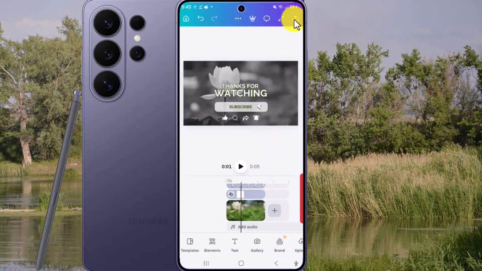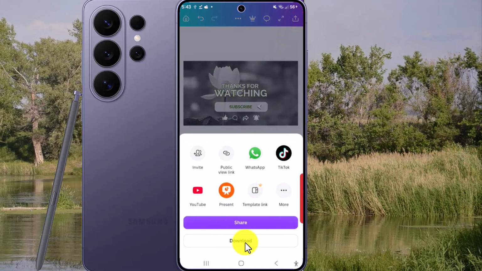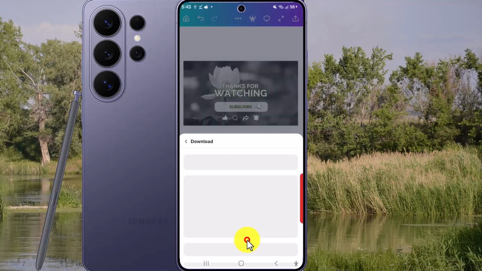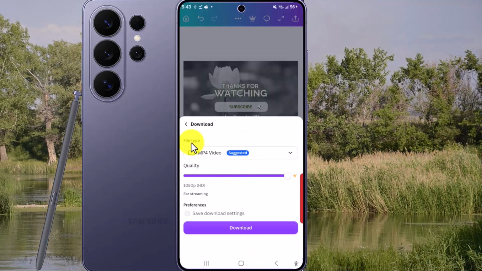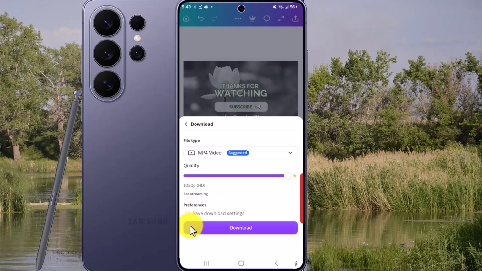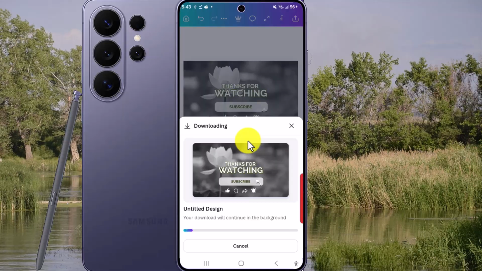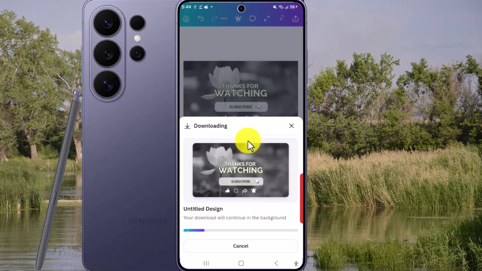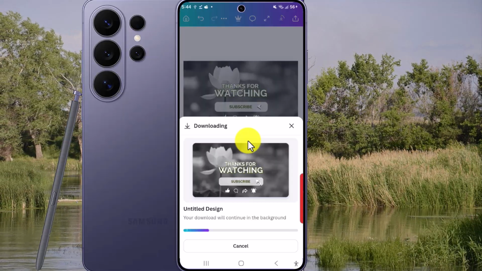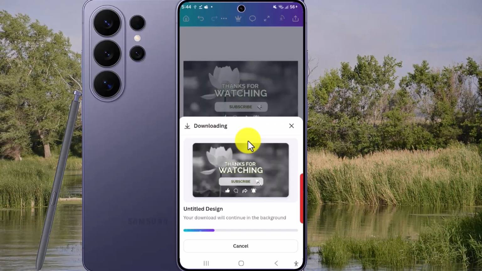To save your video, tap the upload icon, select share or download. For this example, I'll choose download. The download settings will appear. You can adjust the file type and quality settings or keep the default options, then tap download. Canva will process and save your video. And that's how to make videos black and white using the mono filter in Canva Mobile on Samsung Galaxy S26 Ultra.